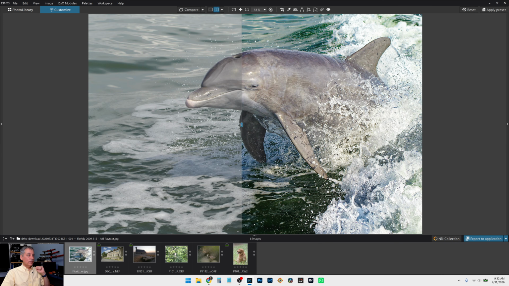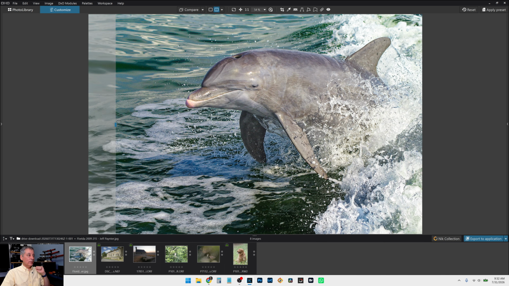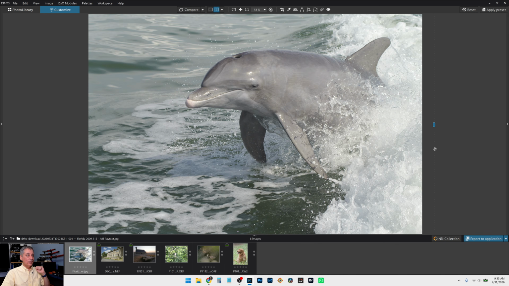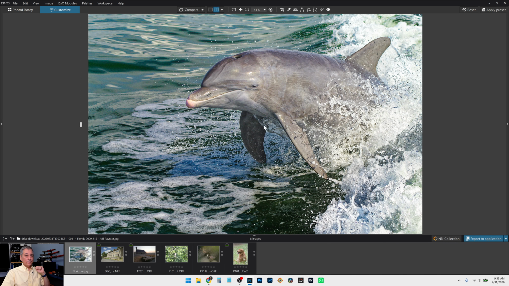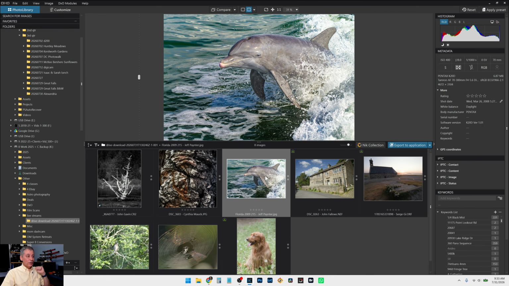We can just do a slider. Some people like to see it this way. But that's the before, and that's the after.